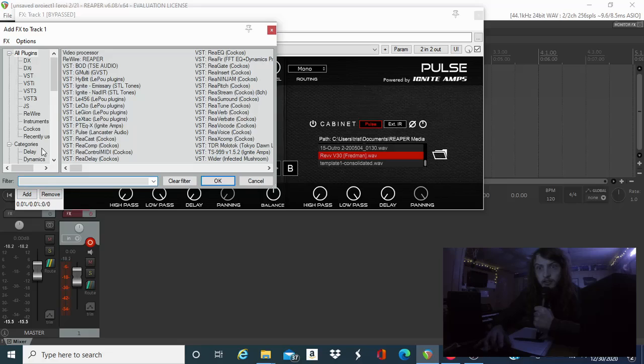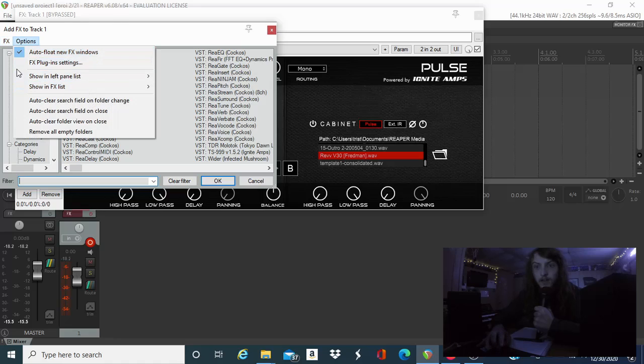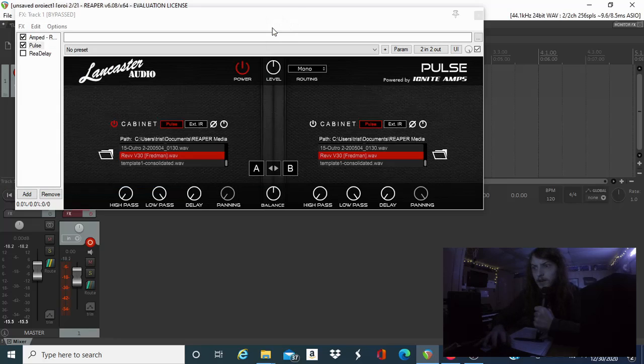You just go to add, and then it should be in there. And like you can see all of them right here. These are all my amp sims and all that. And you just click it, and it will come up on its own screen. So next, if the plugin isn't in there, you can just try to press scan for new plugins, and then it should show up. And if you followed my instructions, it should show up for you. Alright, so that's that part.